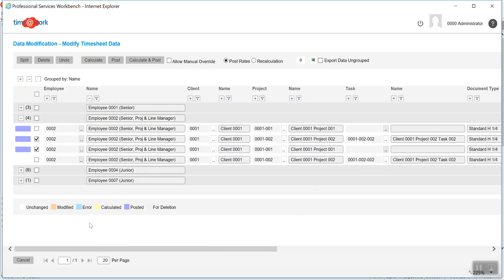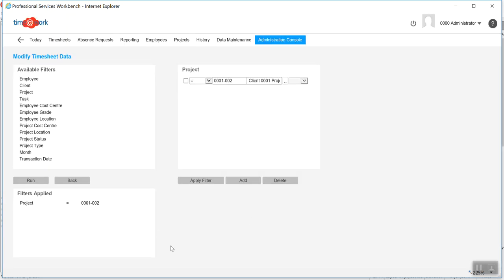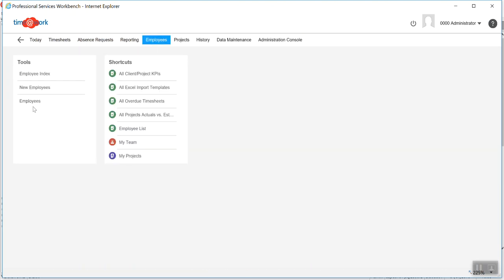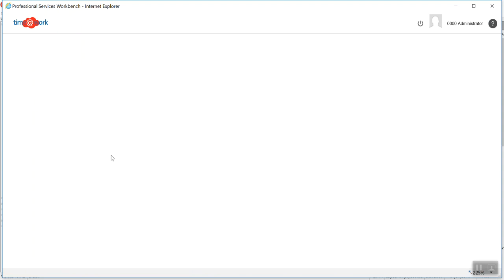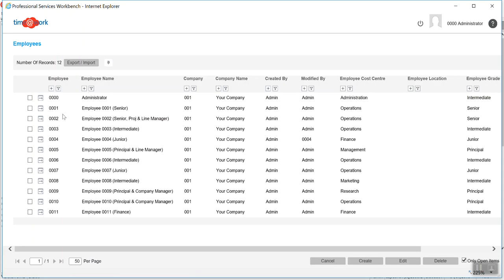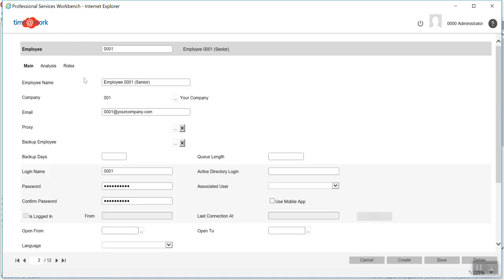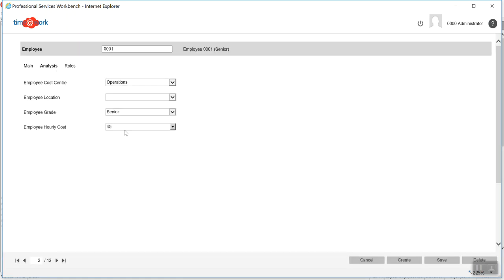Now, occasionally, for example, if your cost rates were wrong for an employee, then you might do something different. Let's suppose that we want to change the employee cost rate, or we simply got an employee cost rate wrong, then you might go into the employee record. Let's take employee 001, for example, and change the cost rate from 45 to 48.